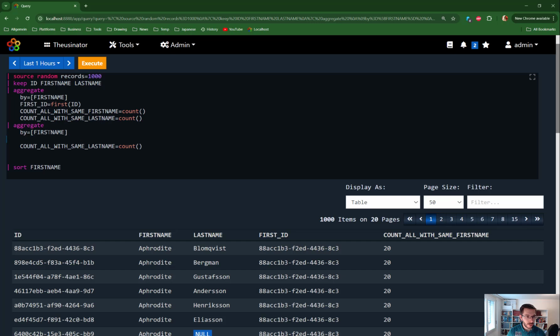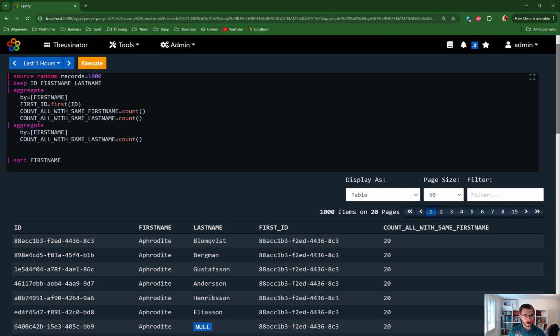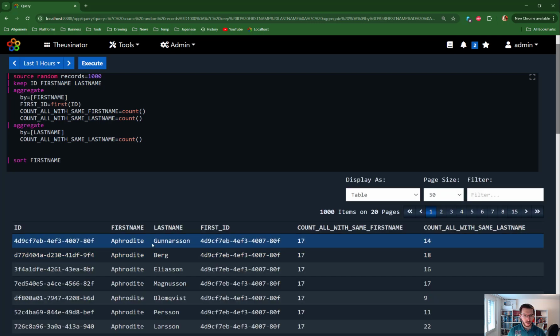So we already have this last name. We get here Aphrodite with the same name, 17, but others that have the same last name, we have 14. So this is kind of the things that you can use this aggregate for.